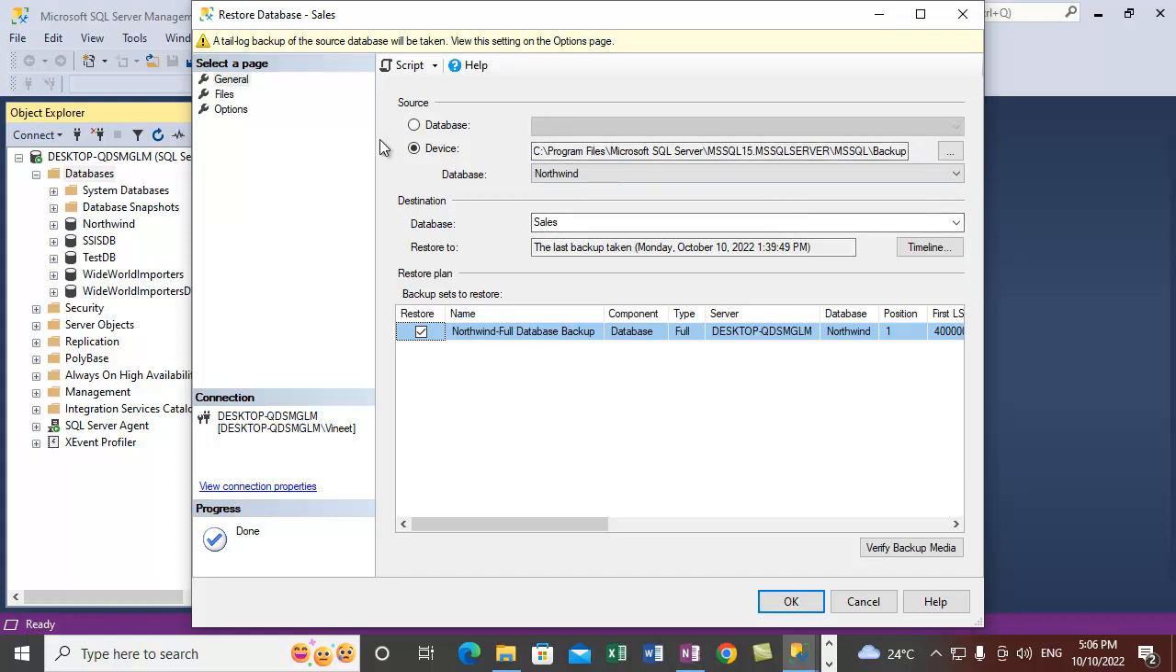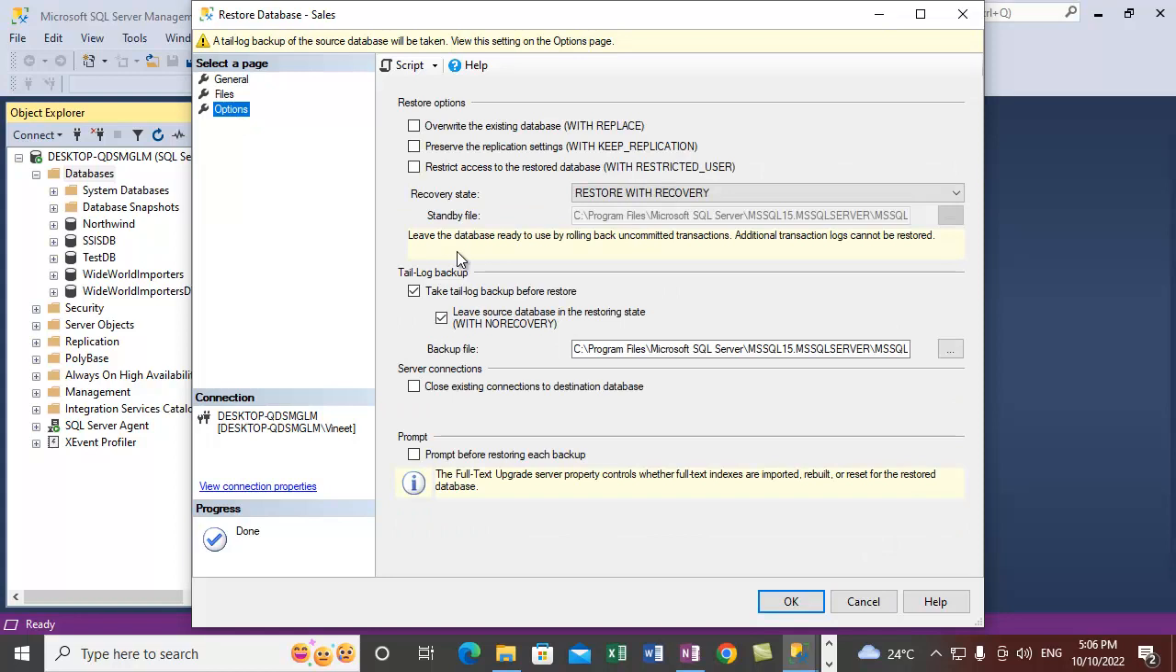Under the options page, under the tail log backup, we are unchecking the take tail log backup before restore option. We do not need tail log backup here. If we do not uncheck this option, it will create the database sales, but it will leave that database in a restoring state. It will not be fully functional. That's why we have removed this option.